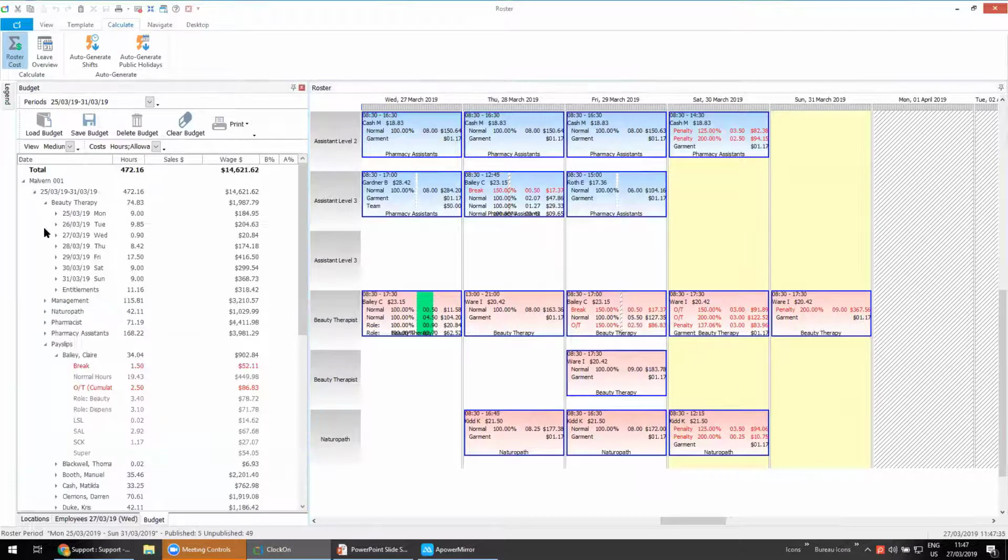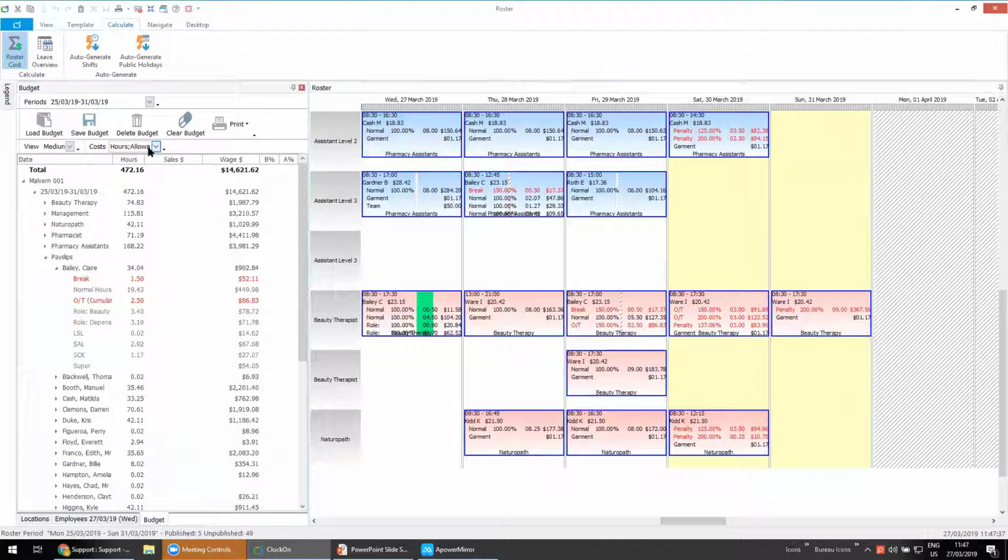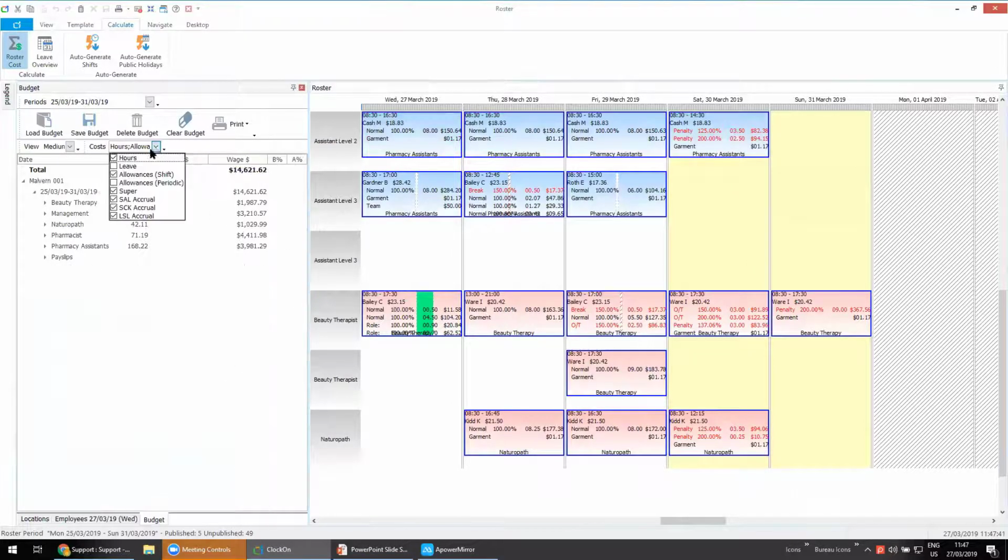Also with the budgets here, we can change what we're looking at in this particular screen. So at this point, I'm looking at the gross hours and the allowances that have been assigned to a particular shift. In this case, we've got a Garmin allowance here and a team allowance, whatever sorts of allowances your staff get depending on the shifts. And I'm also showing the leave accruals as well, so it's giving the hours of accruals.